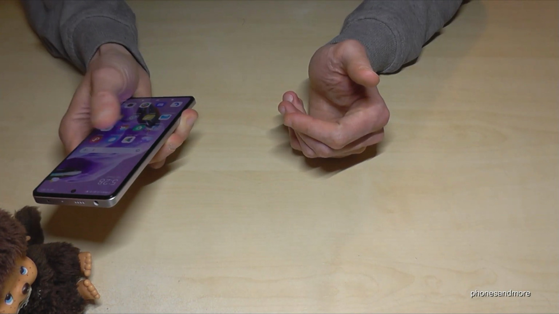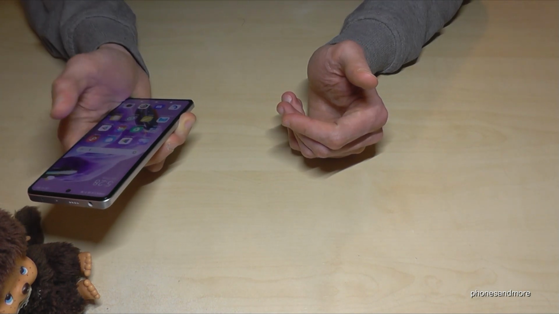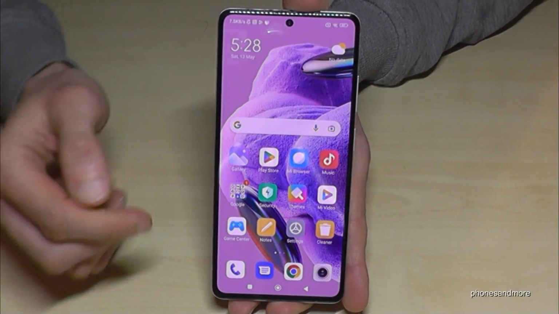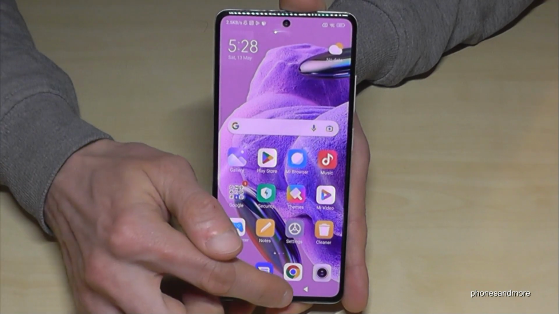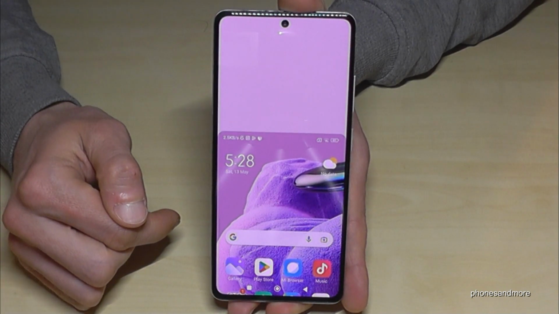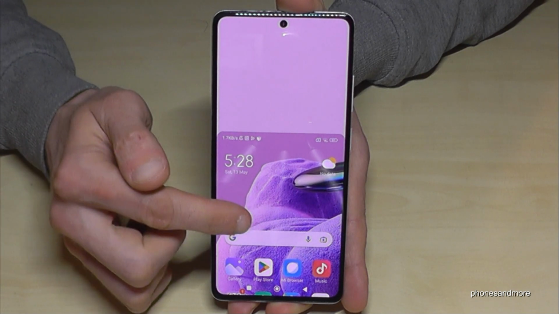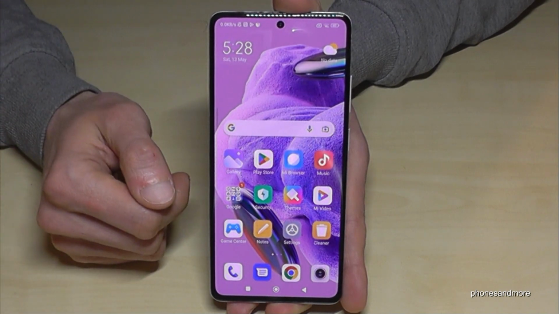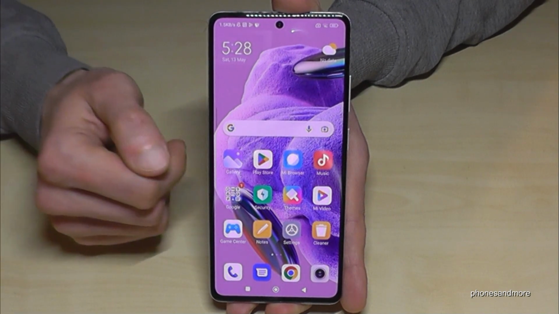Okay, the next feature I want to show you is if you want to use your phone with one hand, because the screen is pretty large and sometimes I cannot reach everything with one thumb. But there's a way to make the screen a bit smaller, by just swiping here from the inside to the outside at the navigation bar, and the screen is now a bit smaller and I can touch something here above. Pretty nice.